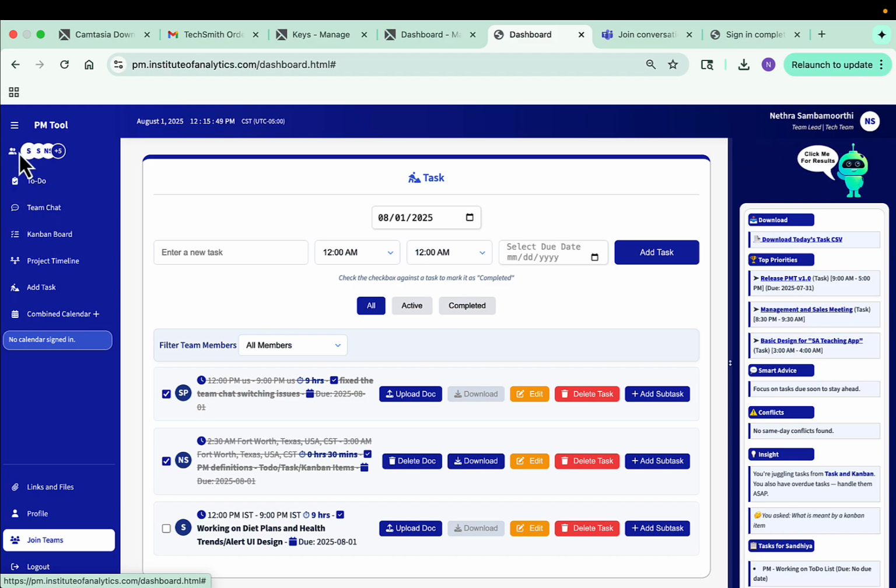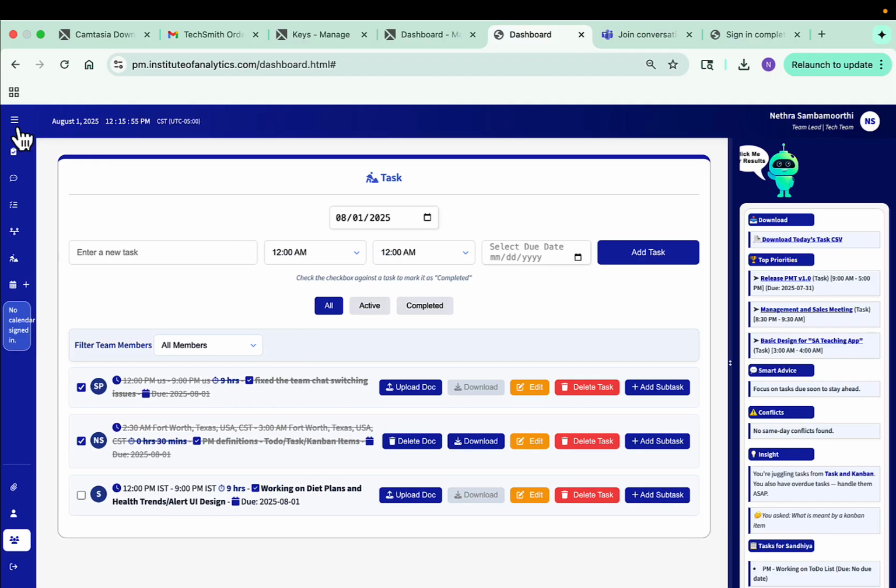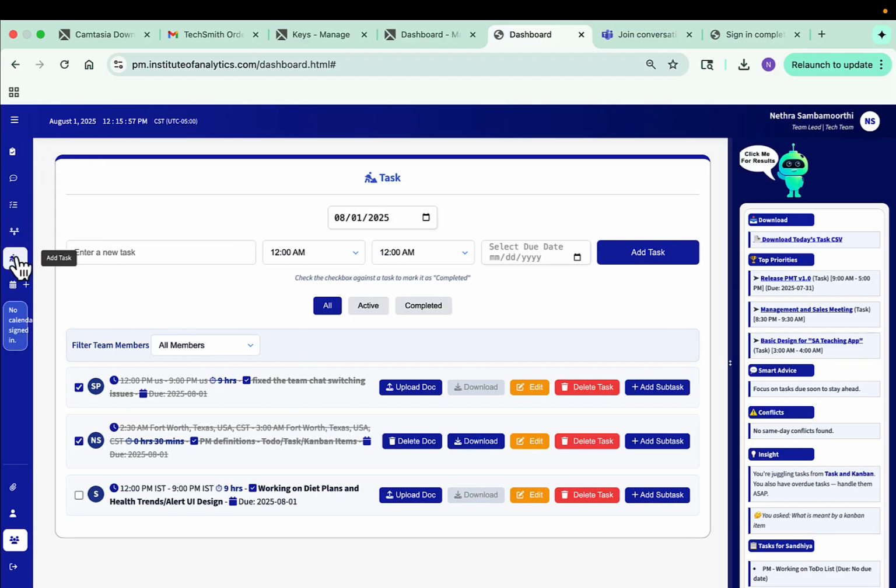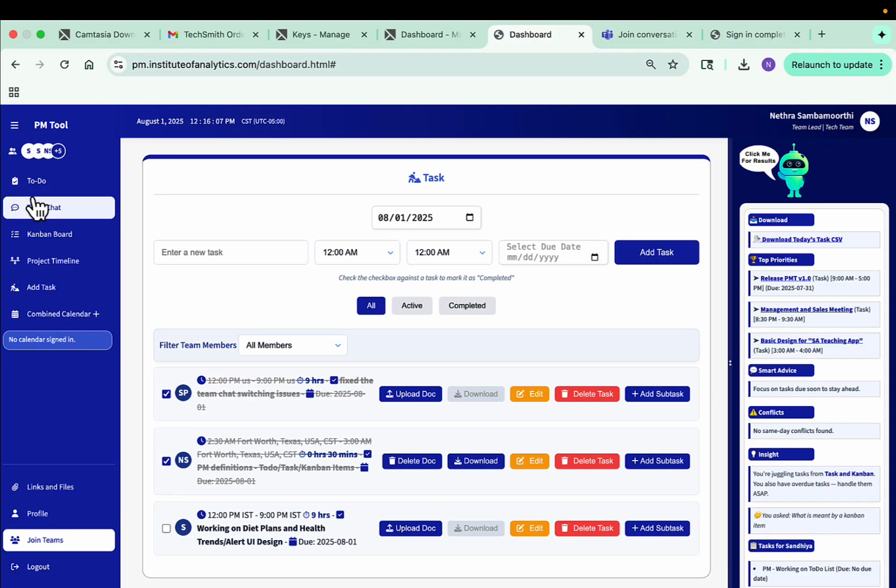So here the triple bar, actually if you click on it, you'll get more visible area in the middle, and you will see all these things purely as icons. And if you hover over one, then you can see what it is. This is the to-do list, this is team chat, and so on. You can also click here, so you have more clear visibility about what they are.